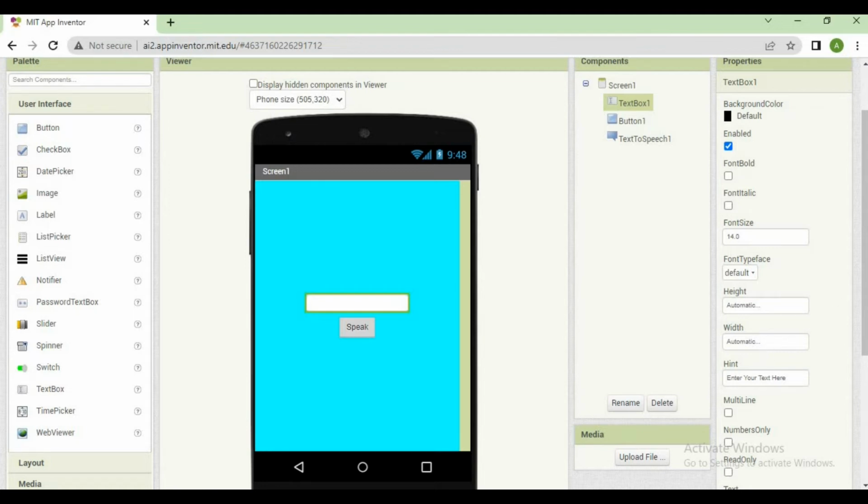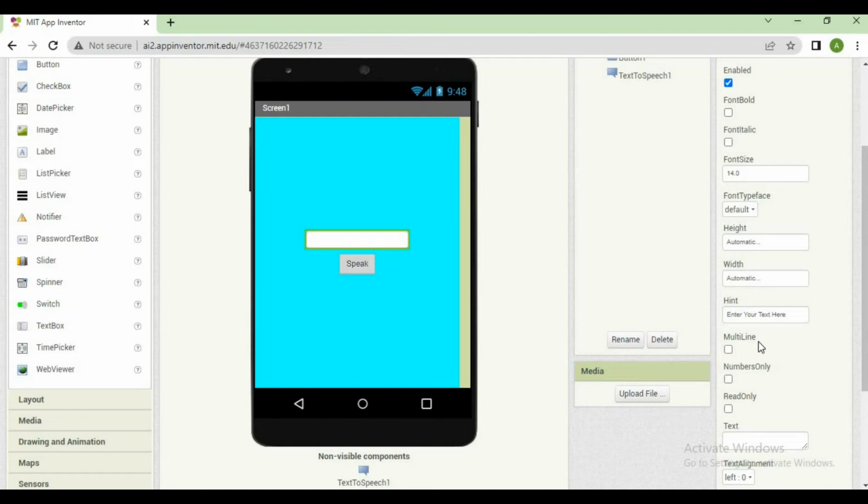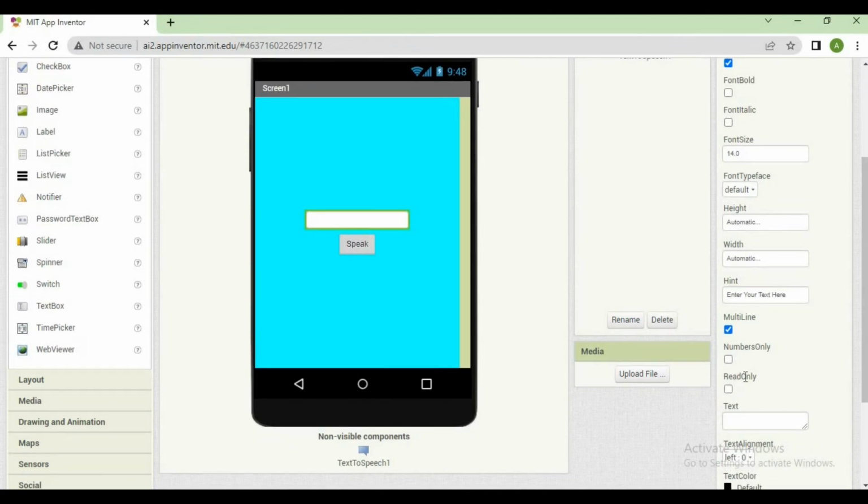Now over here, please don't make it read only. Let me explain the properties one by one. Multi-line means the text the user has entered will be able to be of more than one line. By default, if you don't select multi-line, then the user will only be able to enter one line of text. But if you check this box for multi-line, then the user will be able to enter any length of text he wants. Now numbers only means that the user will only be able to input numbers. He won't be able to input any alphabets. But here we don't want numbers only, so we'll leave it unchecked. And read only means that the user will not be able to change anything in this.